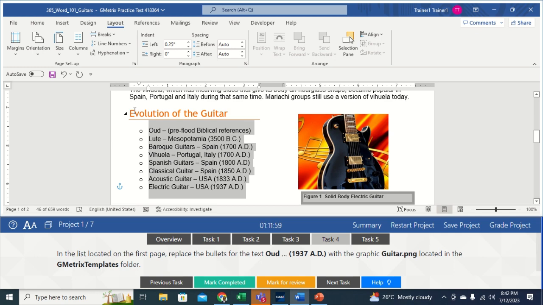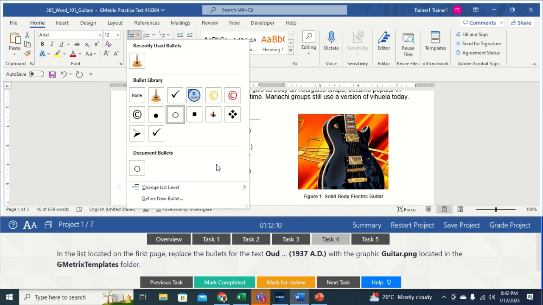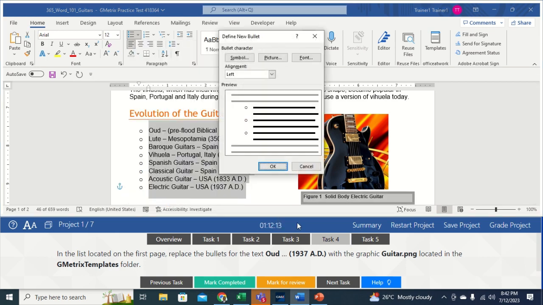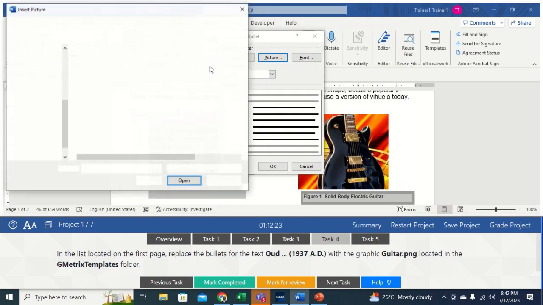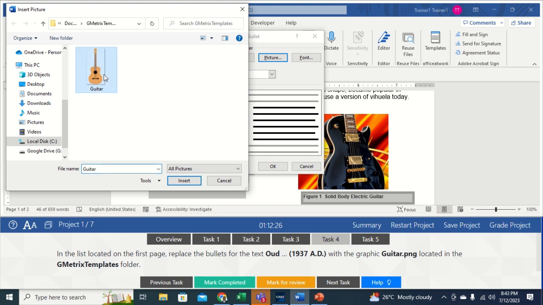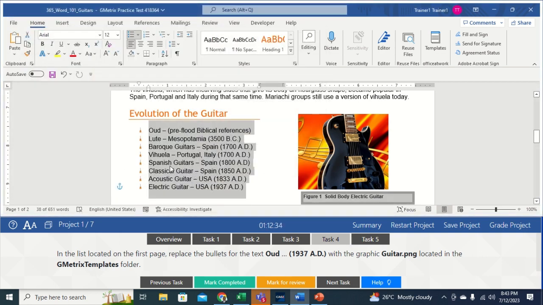Then to replace the bullets, go to the home tab, then the paragraph group, here is the bullets. Then you define new bullets, then picture bullets. Then from file, here is the guitar.png. Okay, you click on insert and click OK. So that is inserted.